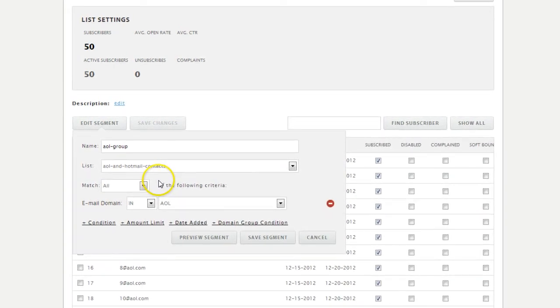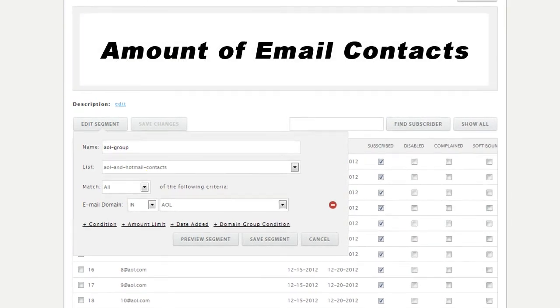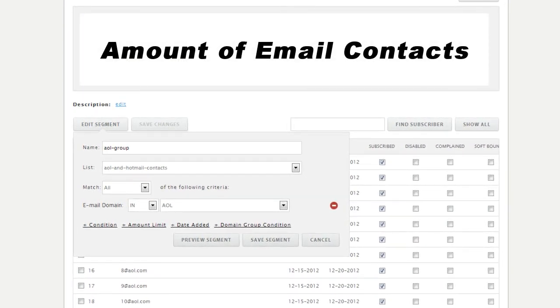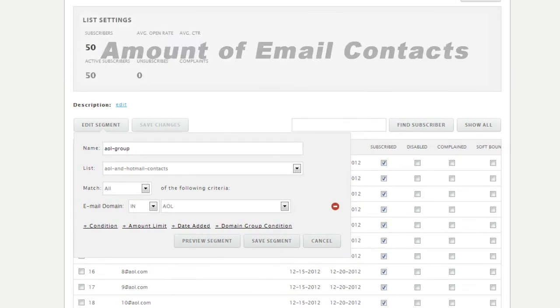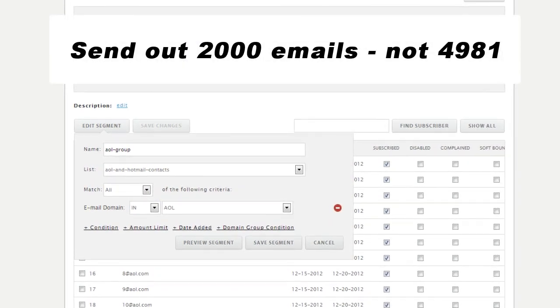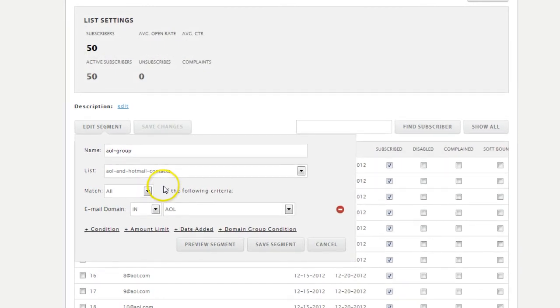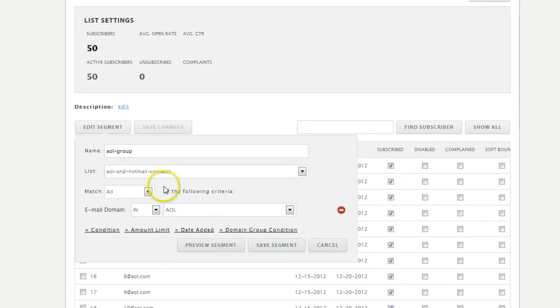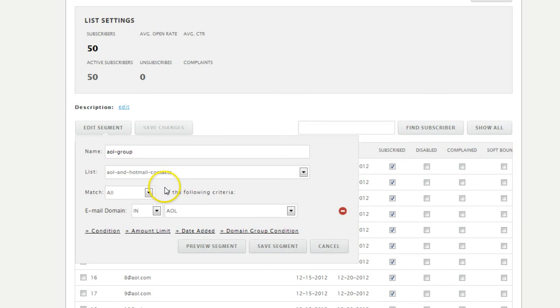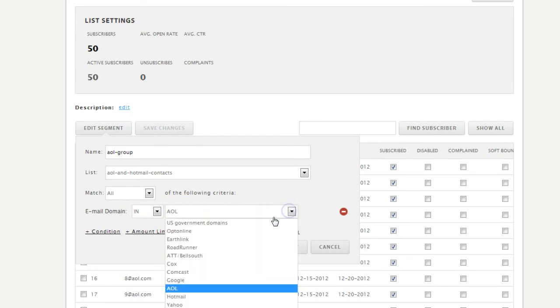For this second example, we're going to create a segment using amounts of email contacts. This segment will limit the amount of Hotmail emails. We want to send out 2,000 Hotmail emails and not 4,981. The reason to do this is to warm up IP addresses. You will have been given a warming up process that could specify to send out 2,000 emails to the Hotmail domain for day 1. Keep the All and the In fields the same, but change the domain name to Hotmail.